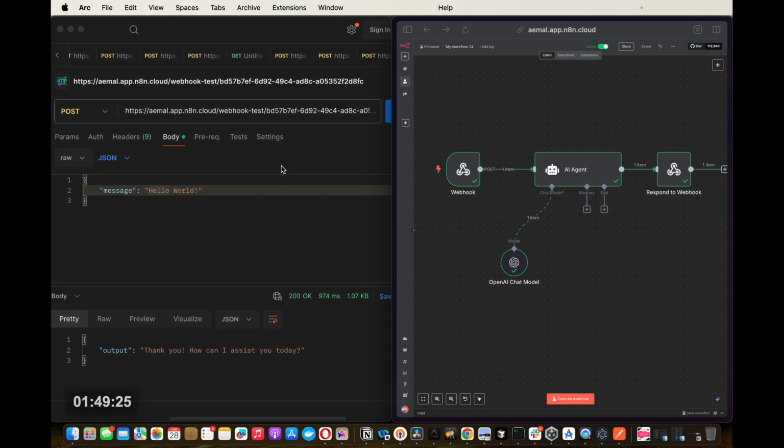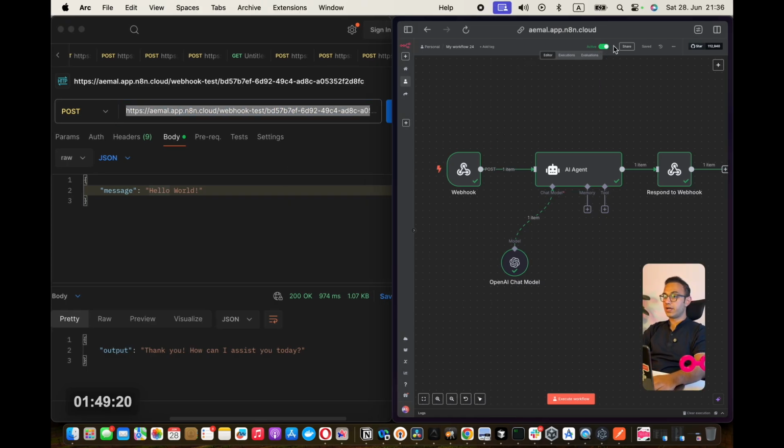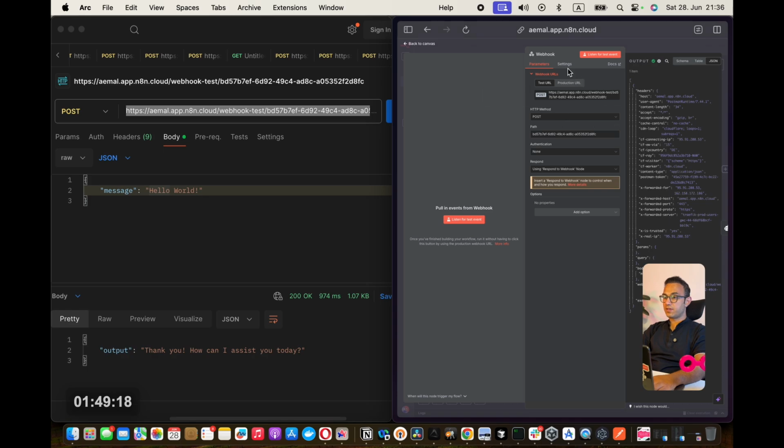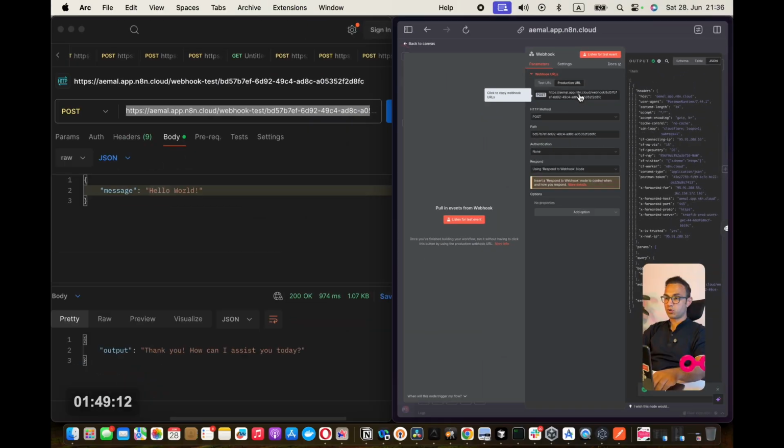What does scalable mean? Like if I literally publish this, it is published. If I take this production URL, I tap here, take this production URL, and I send this to, let's say, 1 million people, and 1 million people use my API, it will auto scale. So since I'm running on n8n Cloud, it will automatically scale up.